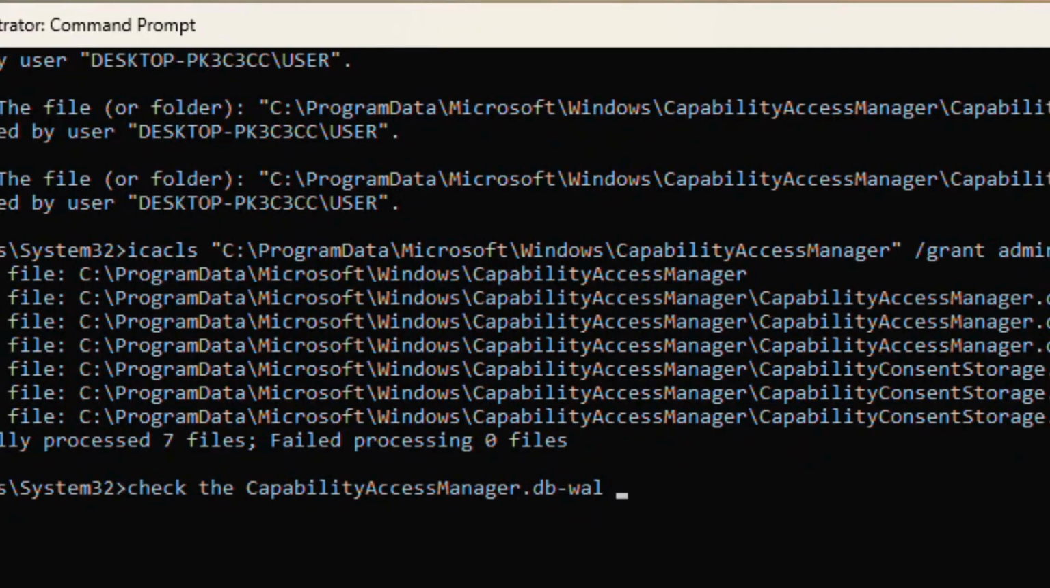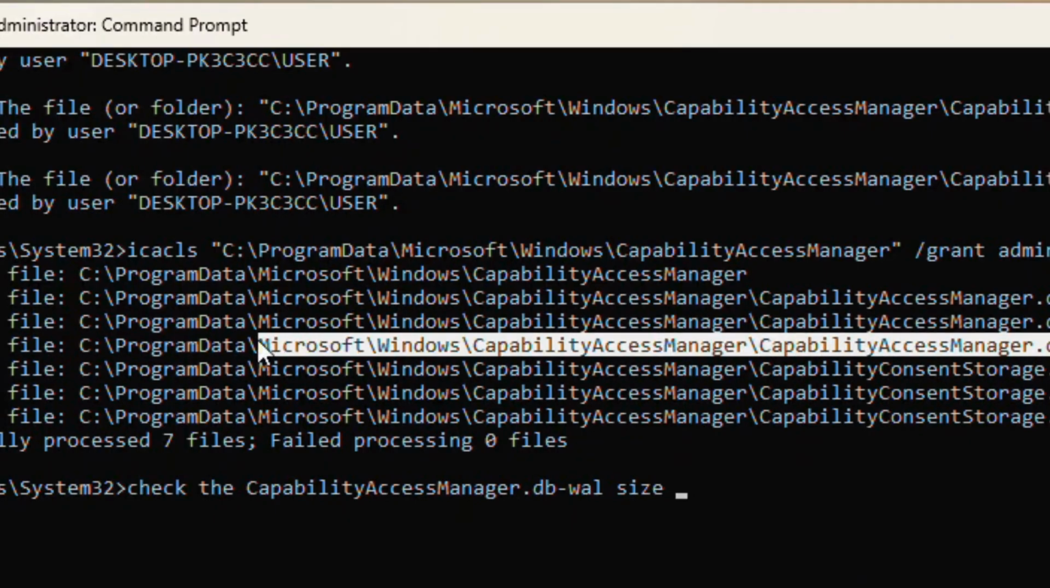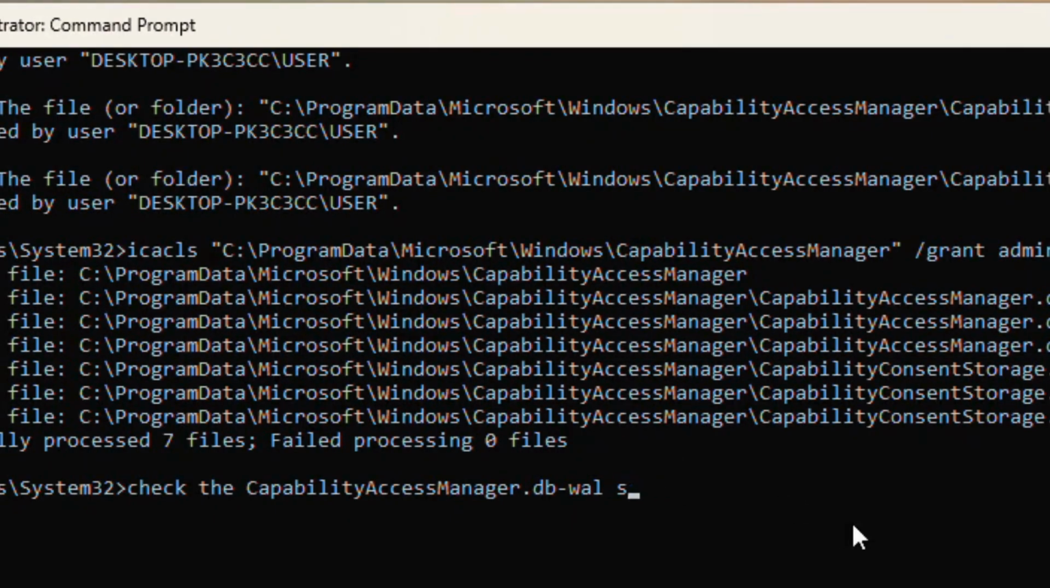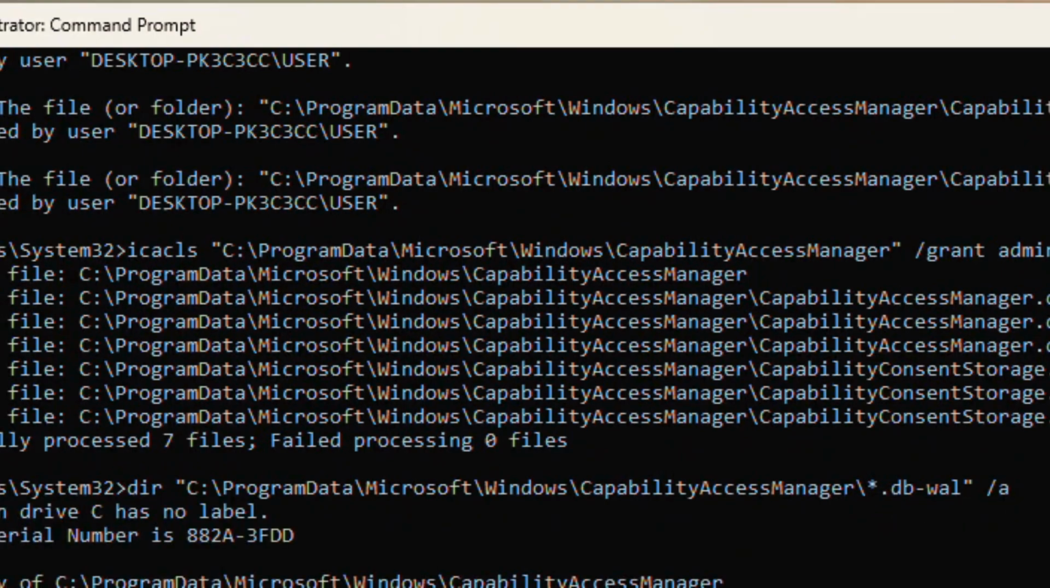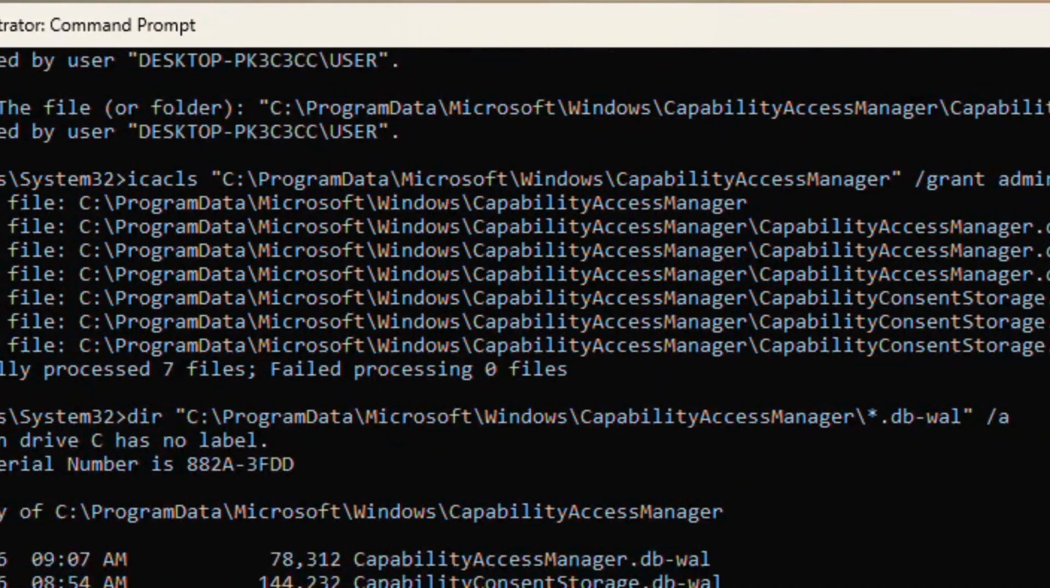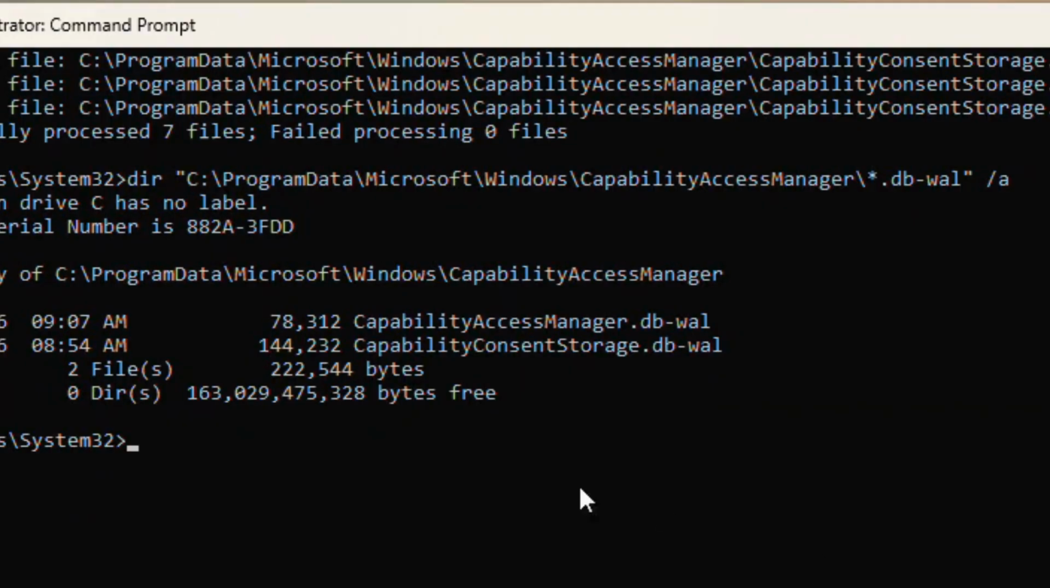Check the capacity of the CapabilityAccessManager.db-wal file: dir C:\ProgramData\Microsoft\Windows\Capability Access Manager\CapabilityAccessManager.db-wal /a. You can see the size of the db-wal file.